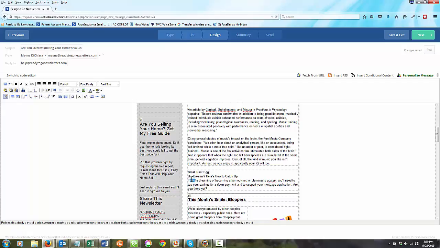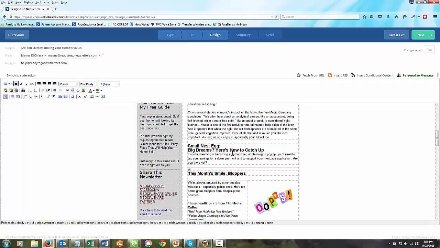And you'll also see that from now on, your font will match the newsletter, which is a great thing compared to Vertical Response. You'll just need to change your heading. So we're going to use Arial 14 bold, and that's all there is to it. So now you've got your article, you can add your spaces.